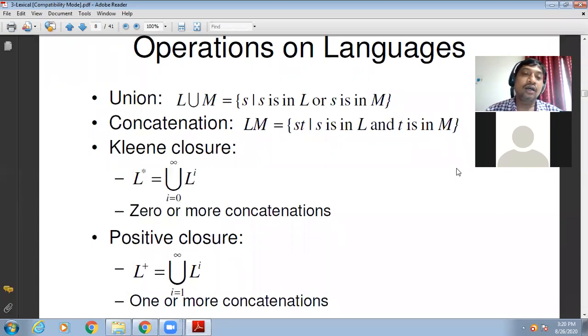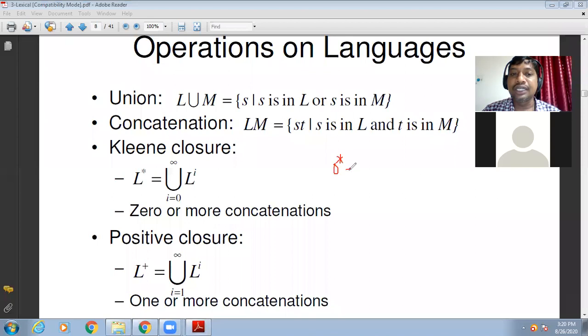Okay, I think you might have studied this linear closure in your FLAT. Linear closure is nothing but zero or more repetitions of its preceding symbol. For example, let me give you that: 0 to the power of asterisk. Okay, this is what we call linear closure.